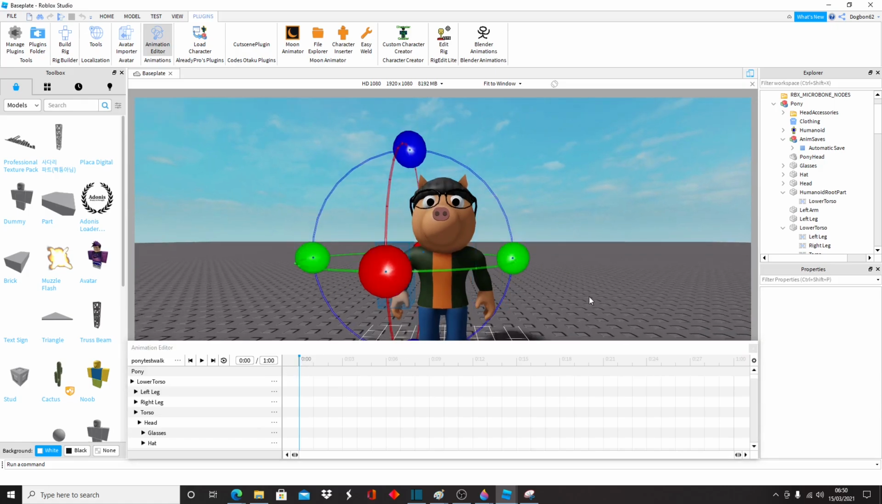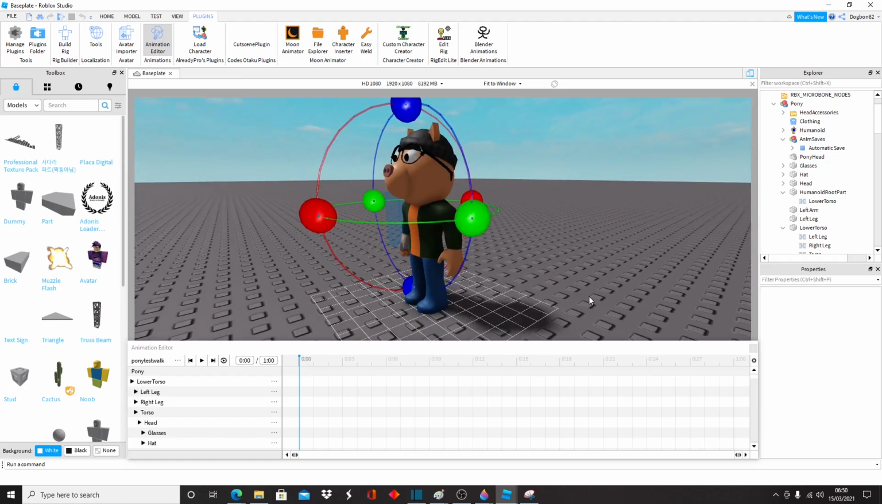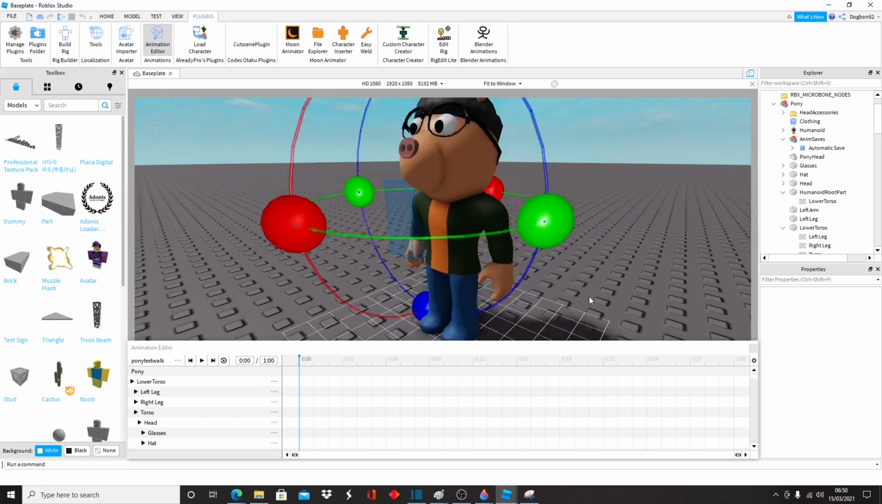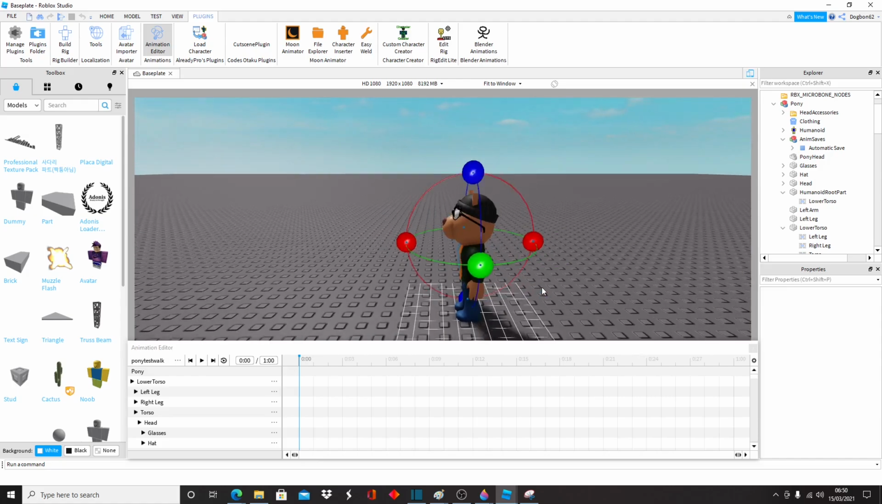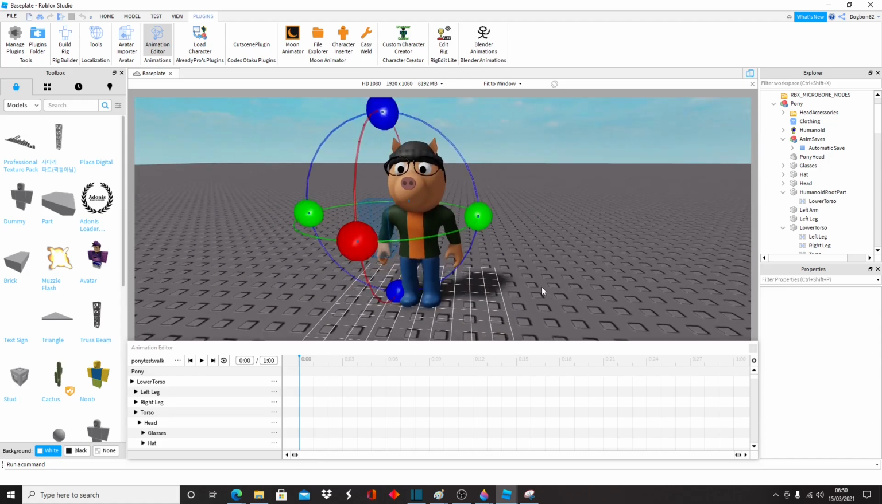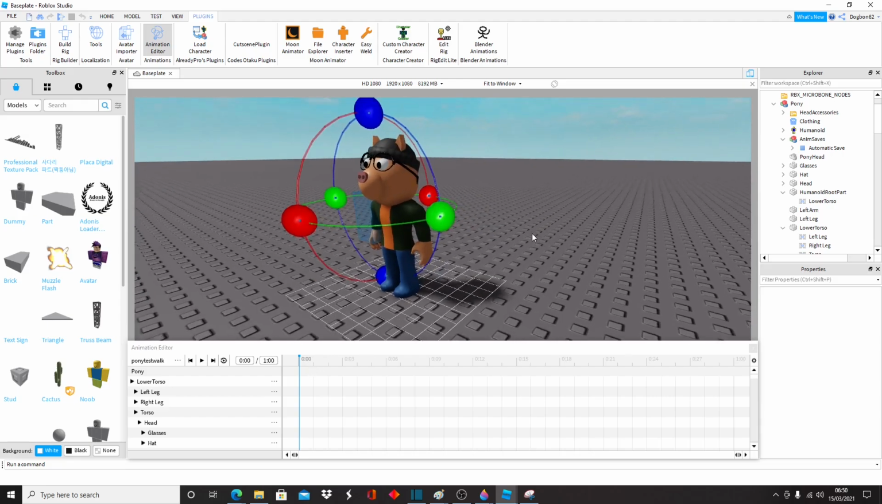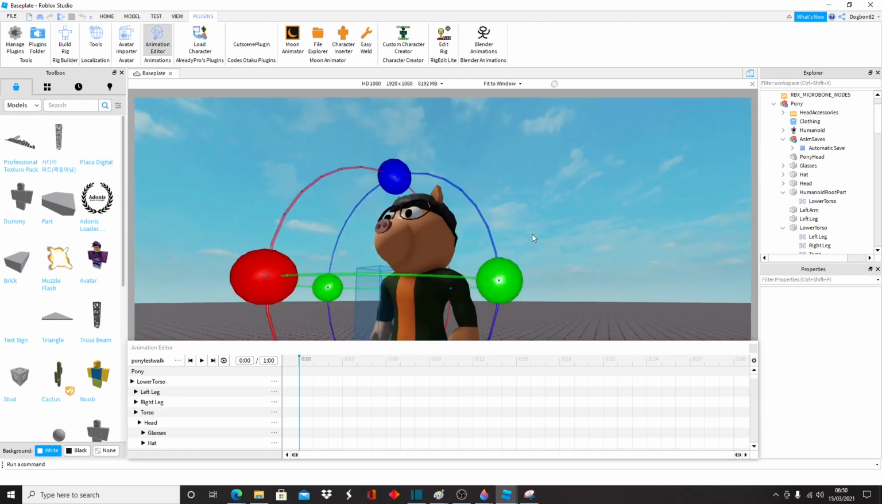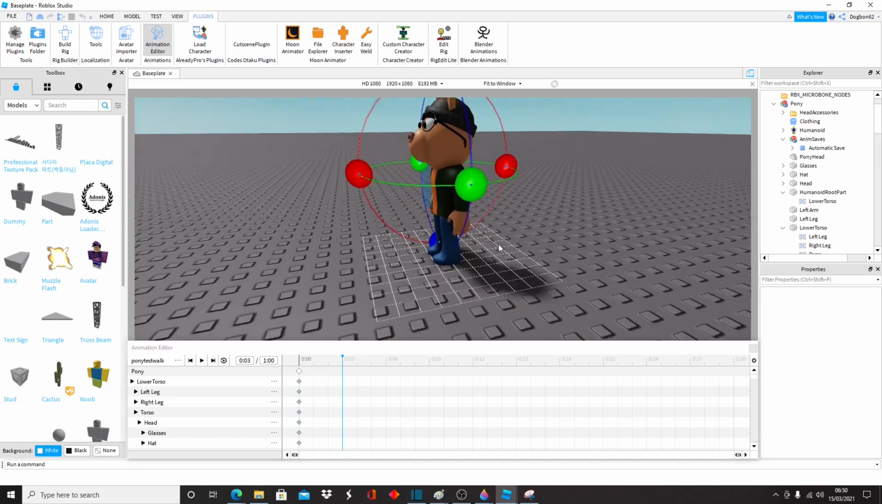And we want the starting position. It depends what you want your starting position to be. Do you want him to be similar to when he's infected, or do you want him just to be how he is now, standing still and not moving? So you could have his starting position just as it is, and then you right click here, add keyframe, and then we want to move it forward slightly.